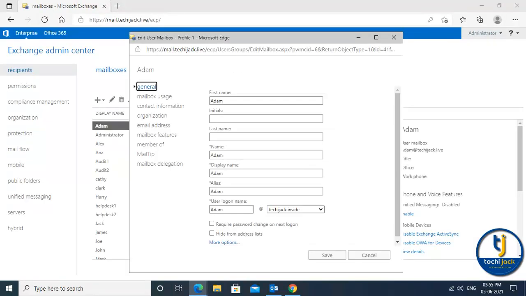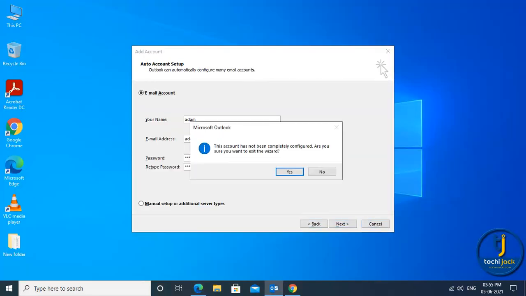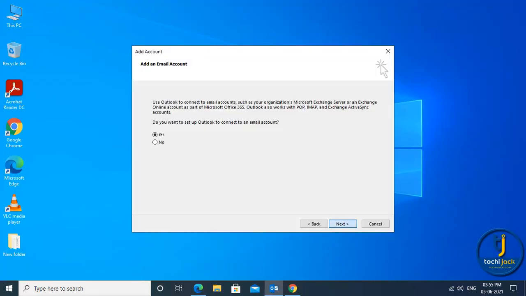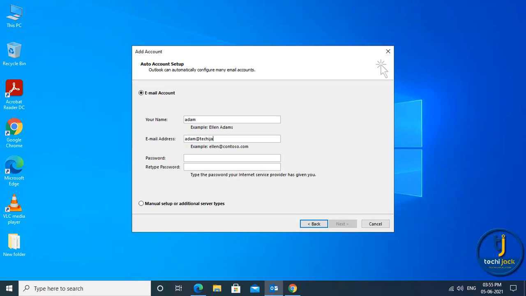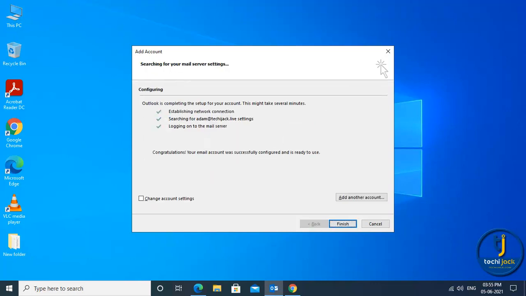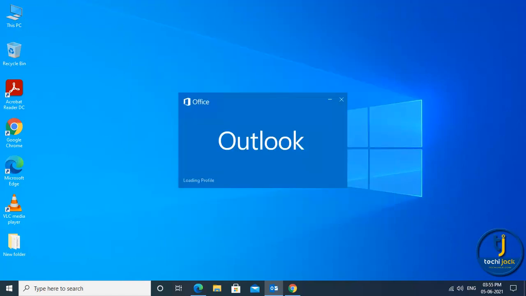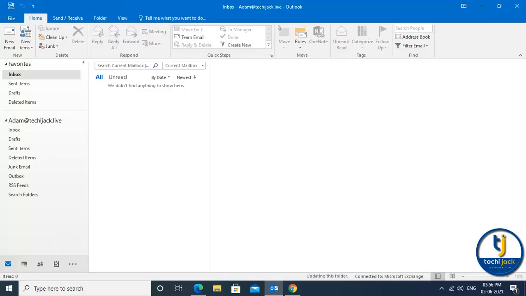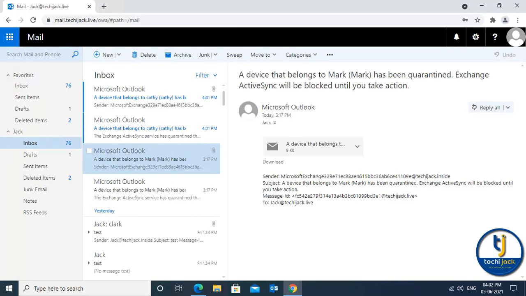So let me do one thing. Let's change the property of Adam to live and click on save. Let me cancel this and try it again for adam@techiejack.live and the password. Now you can see it is configured. If I click on finish, it's preparing Outlook for first use and we are connected to our Exchange. Our ECP, OWA and Autodiscover are working fine.